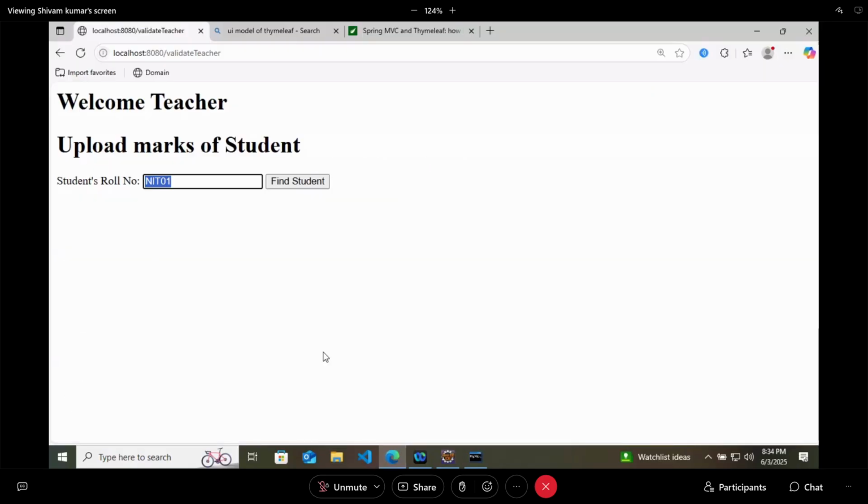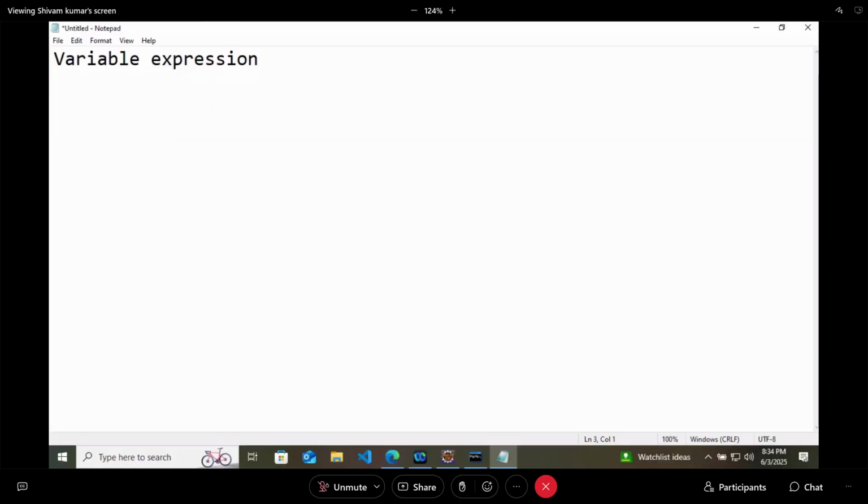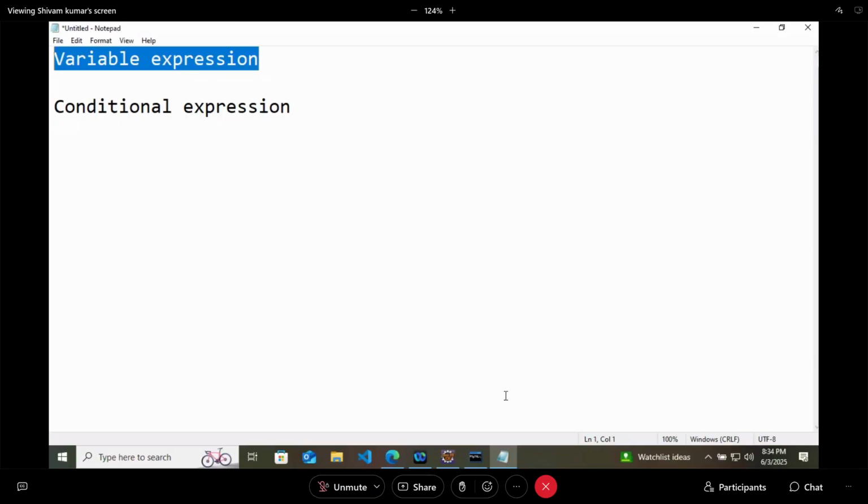Second, iteration expression, how you will iterate in your HTML page. So there are three main expressions: variable, conditional, and iteration. And we have seen that in the welcome teacher. Here, this teacher value we are hard coding, but we should write the welcome message with whatever the teacher's name is. So all these things are possible with the help of Thymeleaf only.